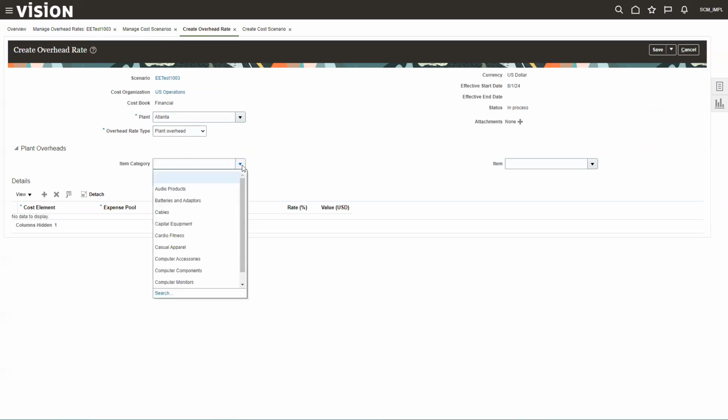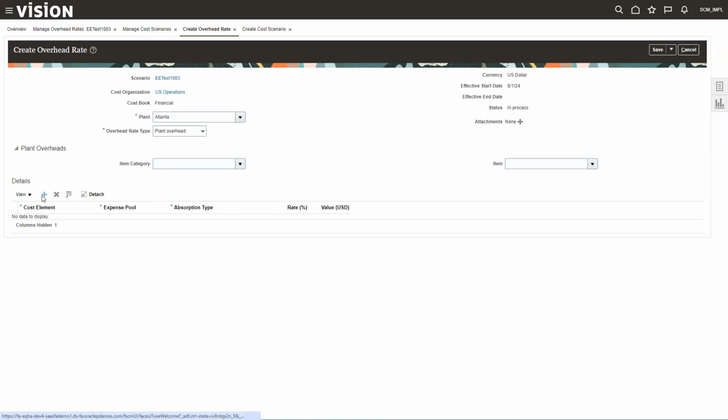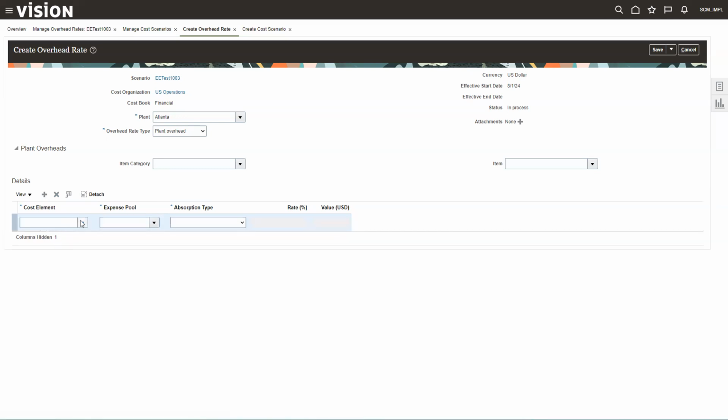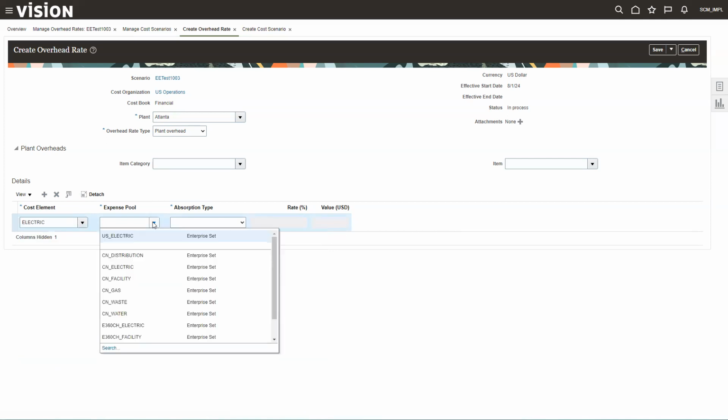Now I can take plant overhead down to a very specific item category or a specific item, or I can do a global by leaving them blank. And so in this case, I'm going to leave them global. Just why not, right? And we're going to grab a cost element. We'll start with electric. We're going to grab an expense pool, which is going to be US electric.